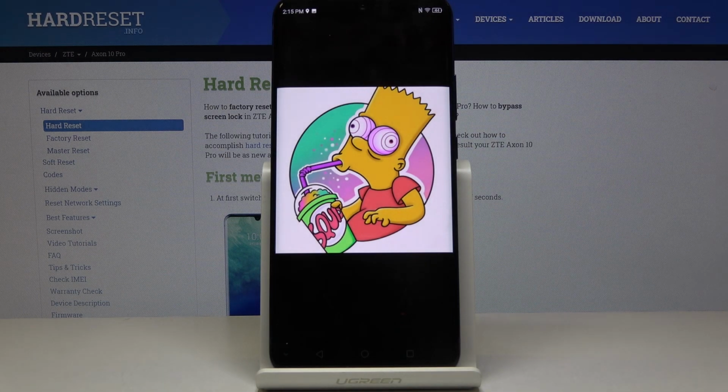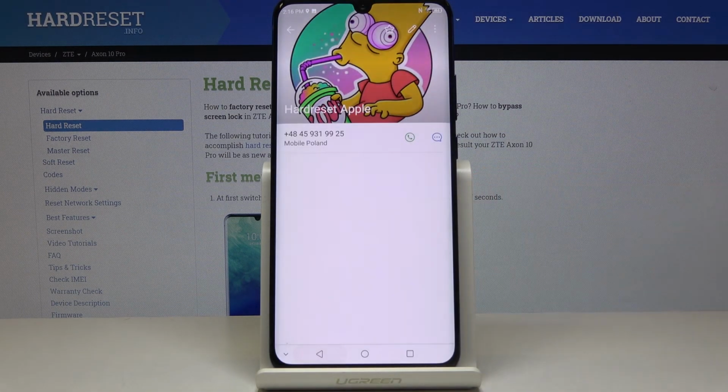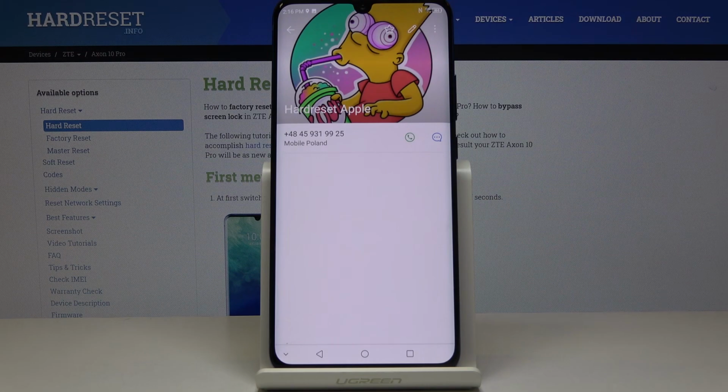contact, so every time this number will be calling you, you will see the profile picture at first, so you will have no doubts who is calling you. And this is it, that would be all.